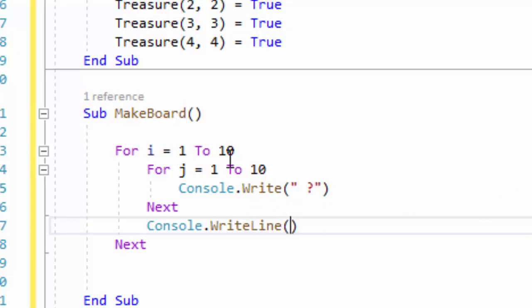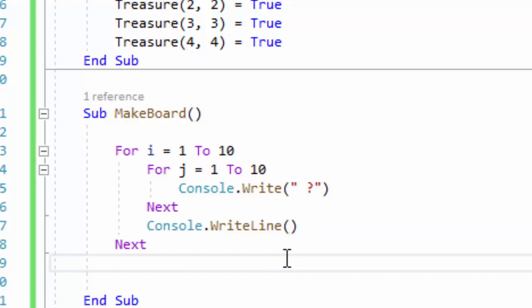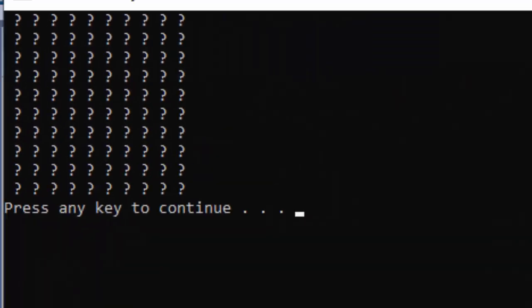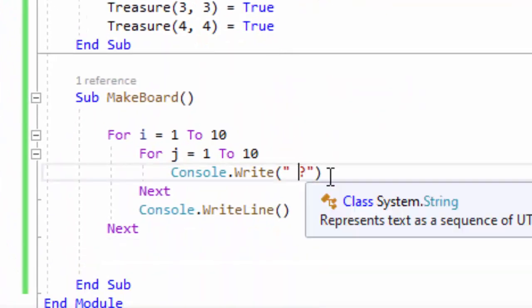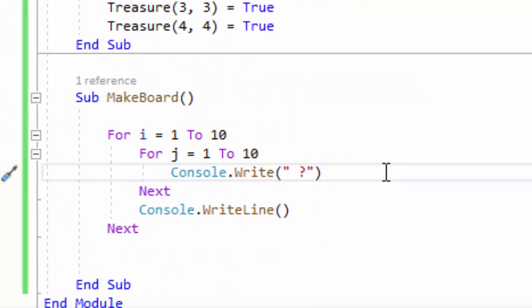By doing write line, after we write 10 question marks in a row, with a space and another question mark, we want to go to the next line. And that's why that is here. Every time it runs, it's going to insert 10 question marks and do the next line. So we're going to save here and run our program to make sure it's working properly. And you can see that it is working properly. We have a space, which is a little easier to read. If you want to put an additional space, you can. Just keep track of how many spaces you have before the question mark.